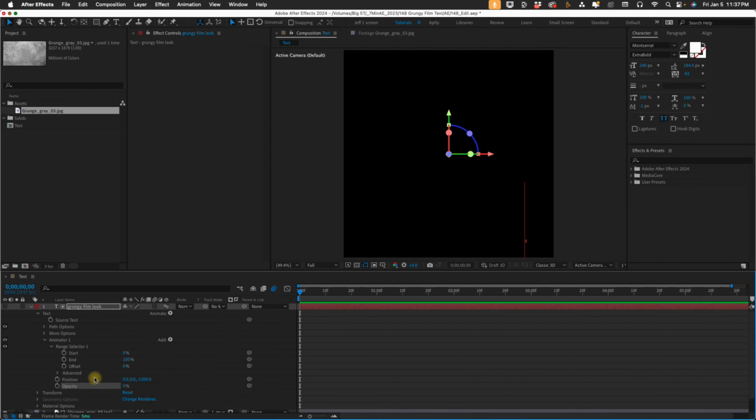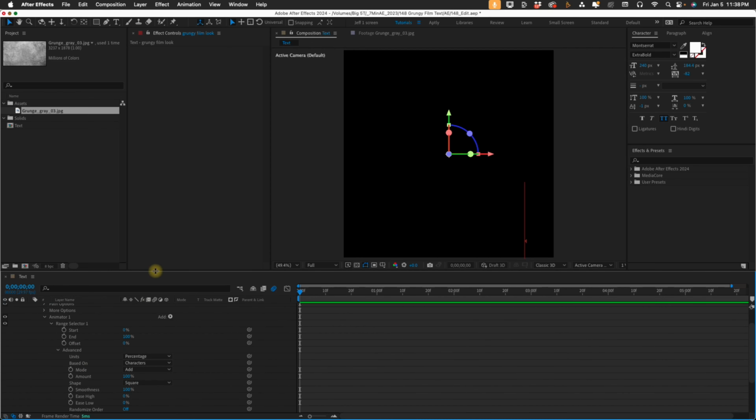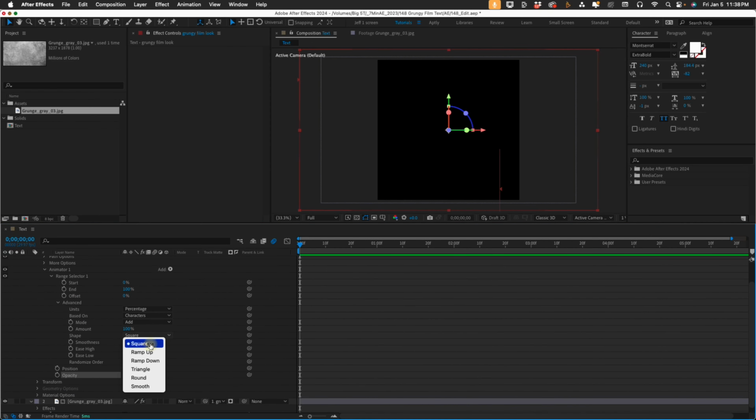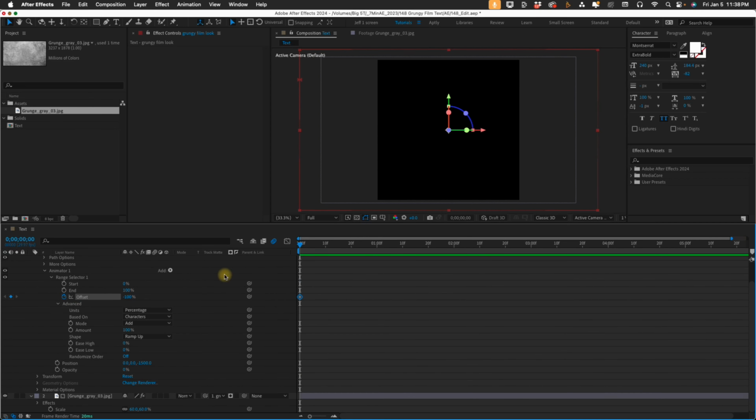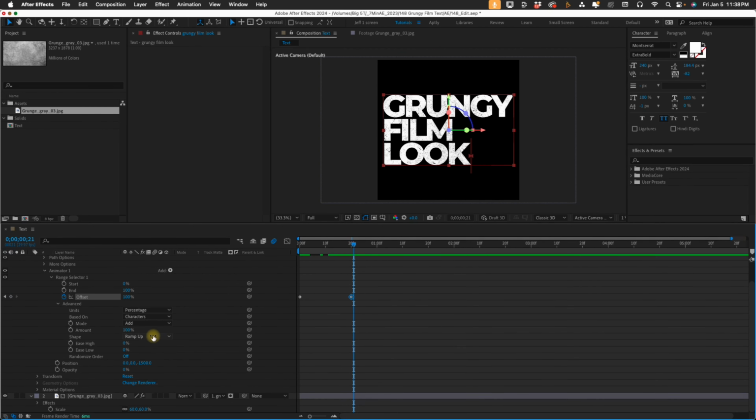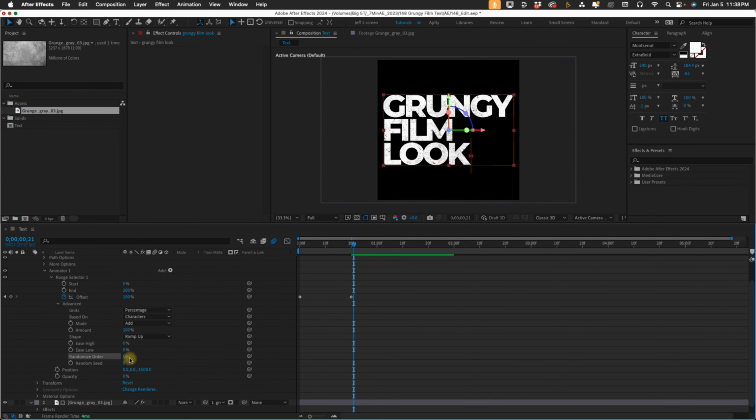I'll open up my range selector under the Advanced tab. Let's go ahead and change our shape from square to ramp up, and that's going to make our offset range -100% up to 100%. That's just going to animate this in first character first to last character. So I want to turn on my randomization so that way these will come in a randomized kind of way, and then also increase our ease low up to 100%.